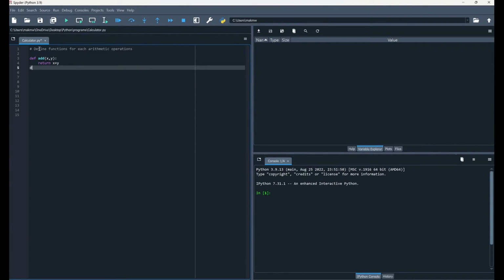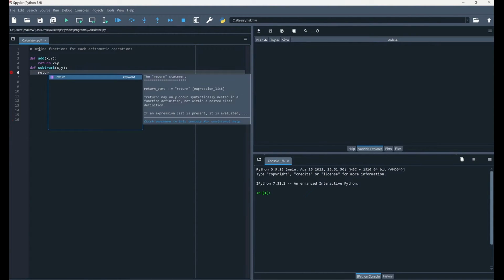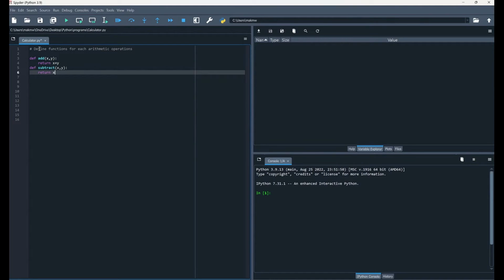The next one we're going to define is subtract, which takes two arguments, x and y, and it returns x minus y.